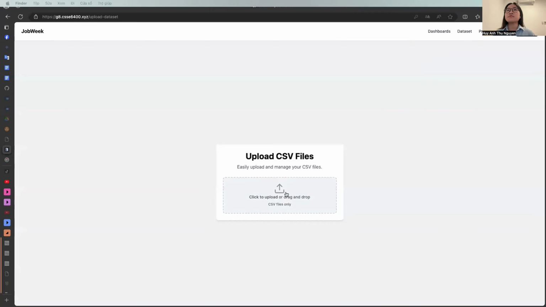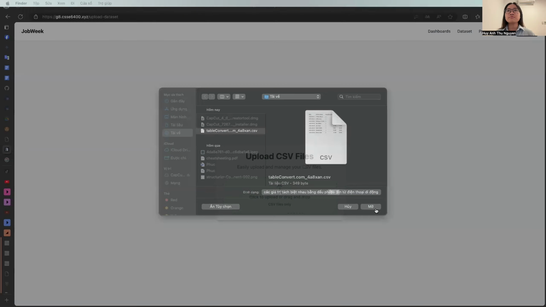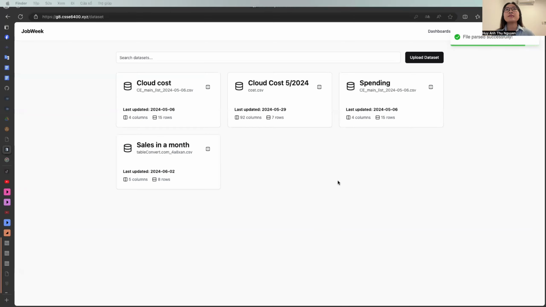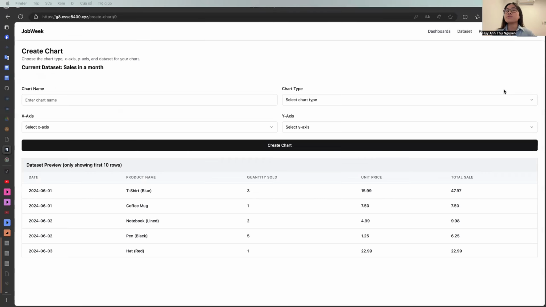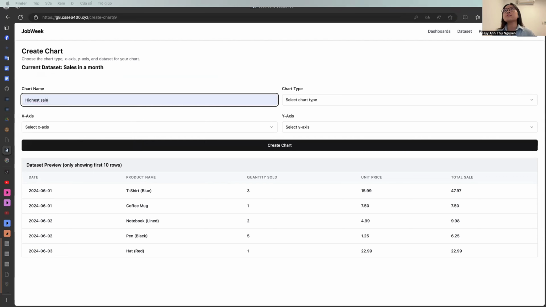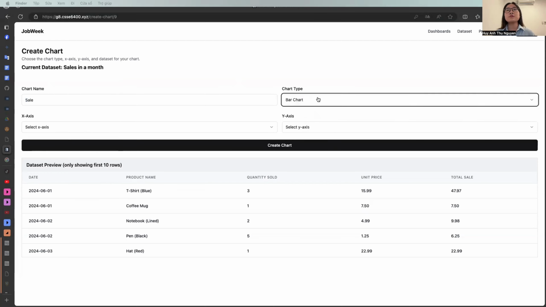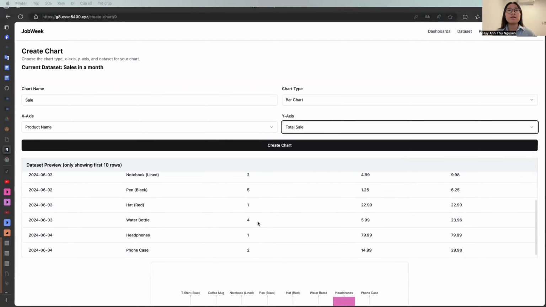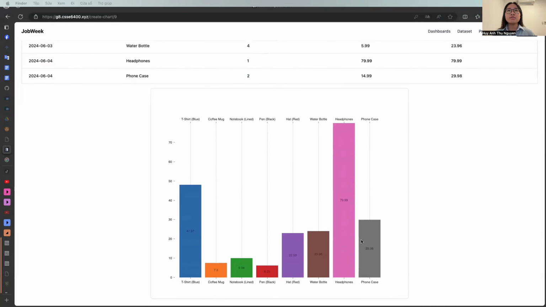We can also upload a new dataset. So let me just use this one. Enter the intersegment sales dataset. And then you can see that a new dataset is added. And let's create a chart for this one. You can see that this is the table, and you can enter the chart name. Because I want to see which products have the highest or the lowest sales of this month, I just type the chart name here, and then I will choose the x-axis to be the product name, and this one will be the total sales of each product. And you can see that a chart is generated.